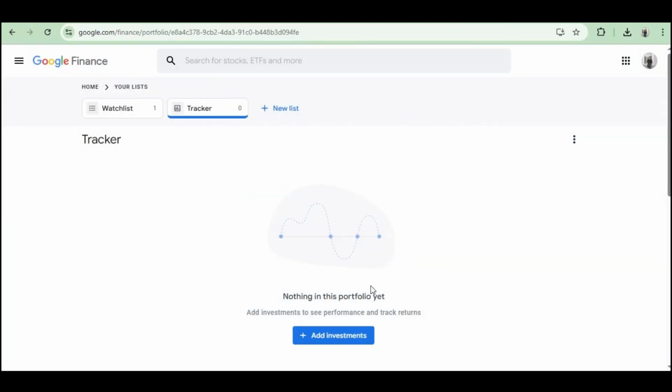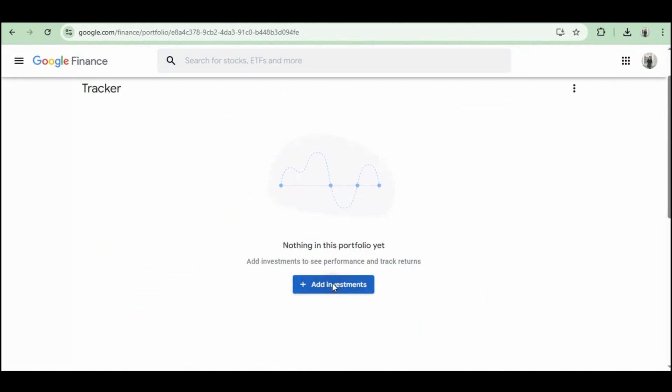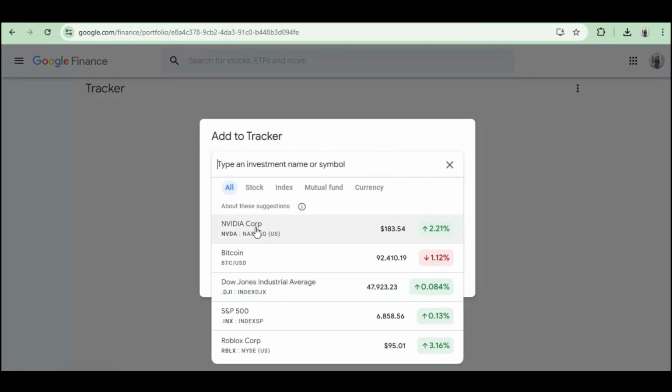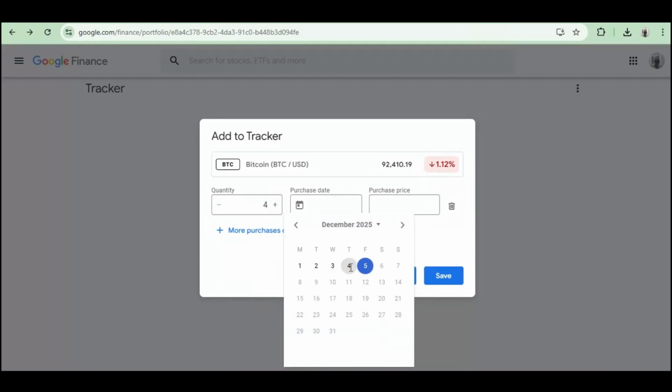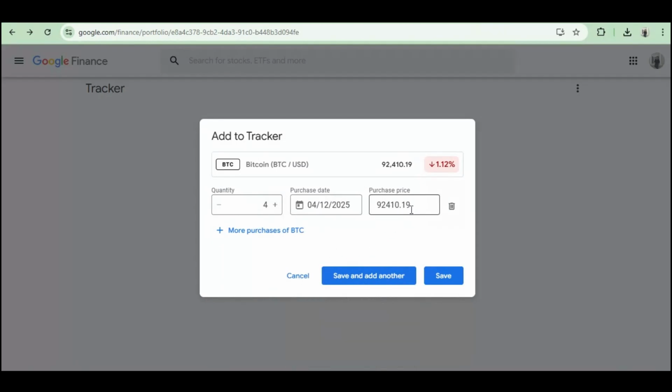The next step would be to add investments right here. So, you can choose from all the investments that are suggested right here, from Bitcoin, Index, Roblox, and so much more. Let's choose one, and then you're going to select a quantity and a purchase date, and of course, the purchase price. Now, after that, you can either save or save and add another.